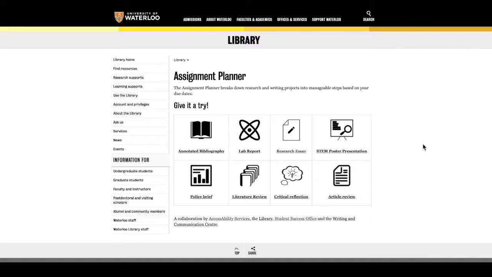In this video, we will demonstrate how to access and use this tool to help you complete your assignments in an efficient and timely manner. The Assignment Planner is a free tool that you can access using any mobile web browser, tablet, laptop, or desktop computer. You can access this program through the Accessibility Services Learn course or directly through the UWaterloo Library website at the following link.